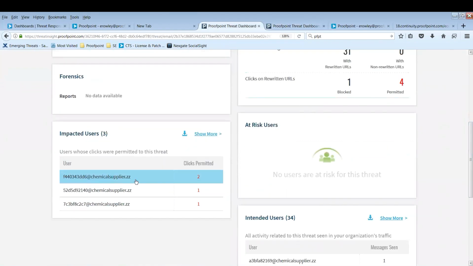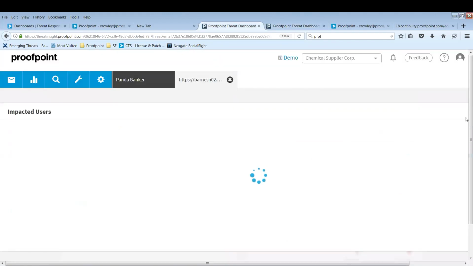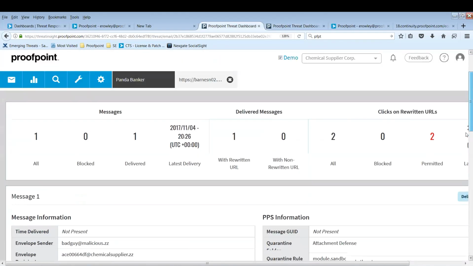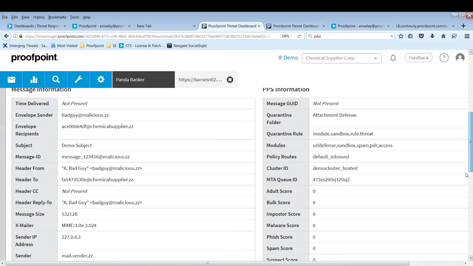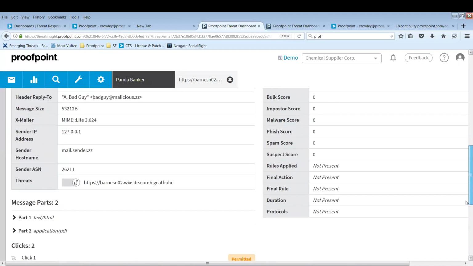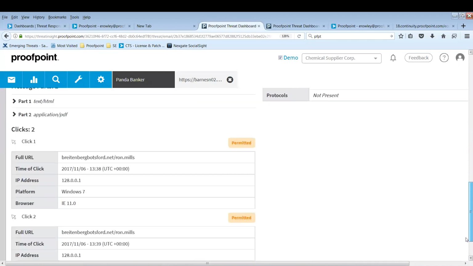3 are impacted. That means 3 people have clicked on it. I'm going to drill down into this particular user who's clicked on it twice. I've got message information, and I can also see click information: the actual URL that user accessed, the time they accessed it, the IP address from which that originated, what platform and what browser.